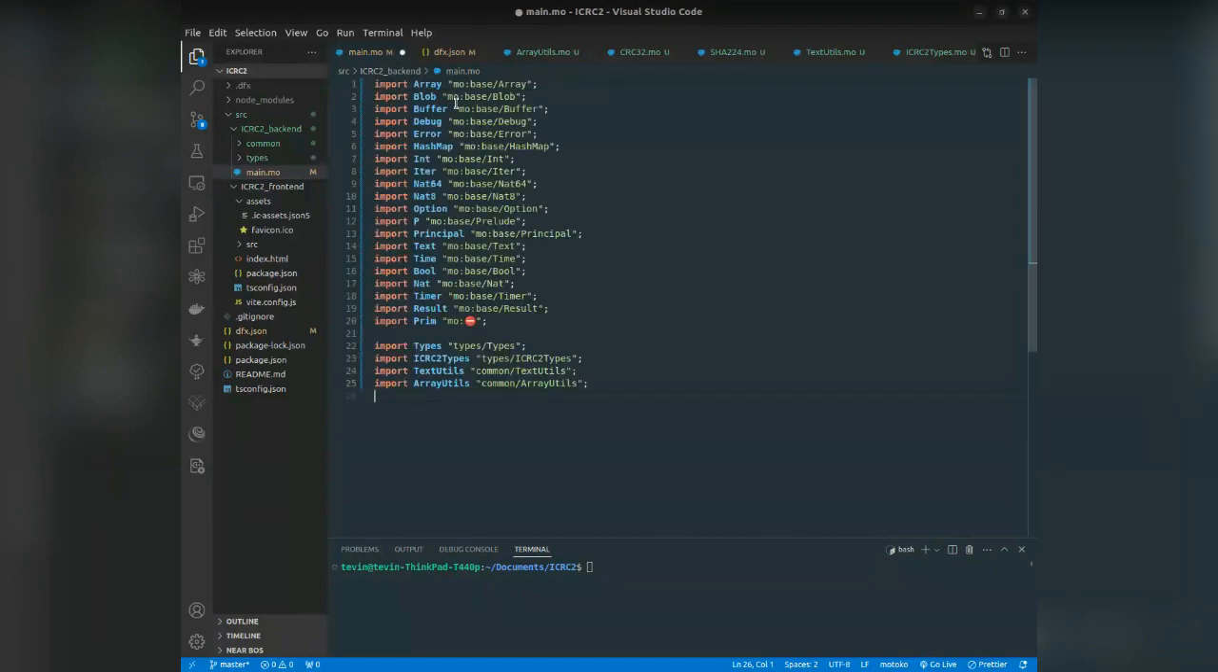I'm going to import this. So the first thing I imported, all these importations. Some of them I have imported from the Motoko base files. When you learn about Motoko, the whole Motoko package manager, there are some files that you'll always see in them. So the first import is an array. Another one I've used is the Motoko blob. I've used the Motoko base buffer, the base debug, the error, and the hash map.